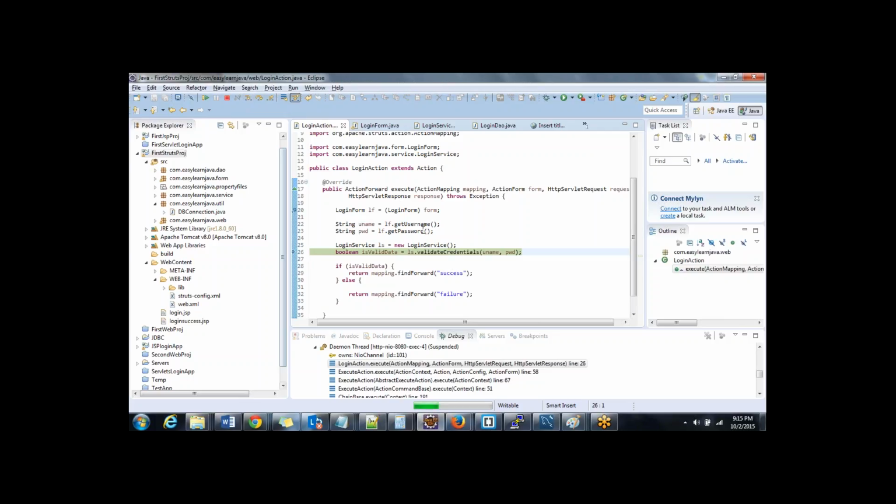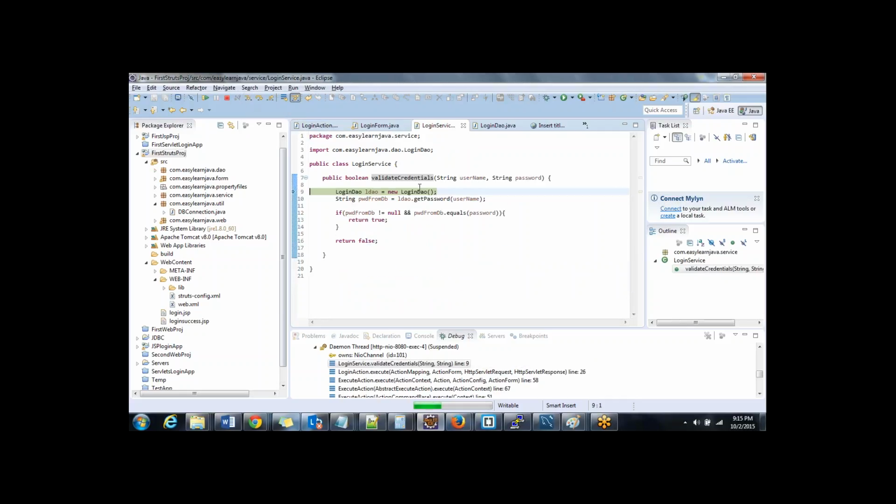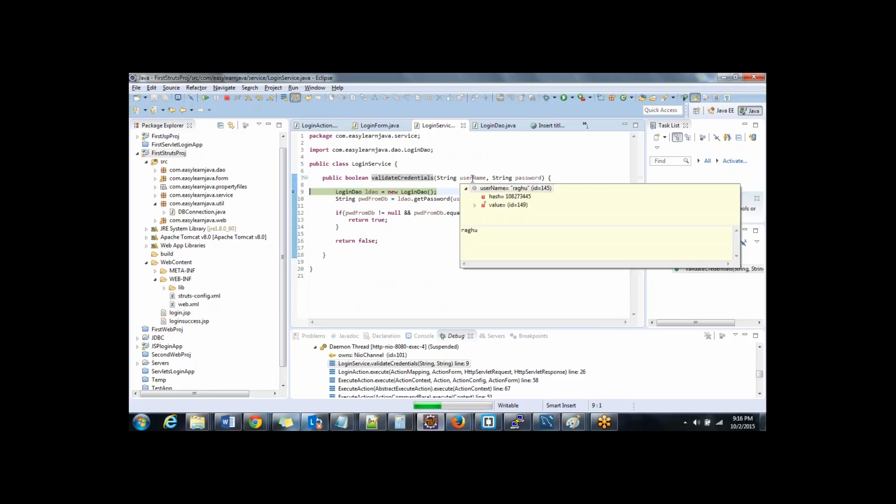Why? Because see, from this login action I want to go inside this method. If you want to go inside a method at any line, press F5. If I press F6, it will not go inside, it will go to line number 28, next line. So I say F5. So this method is called, here I am passing the username Raghu and the password from the browser, which is nothing but secret.